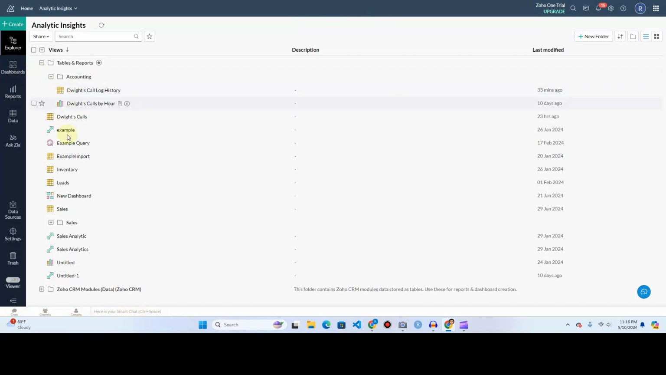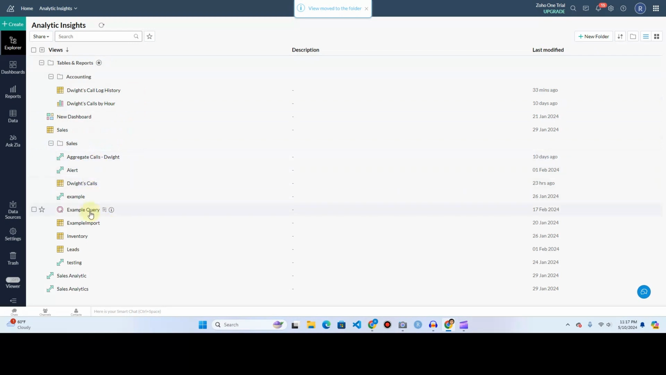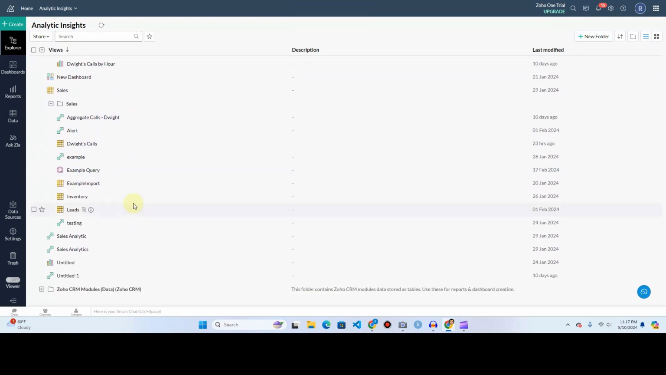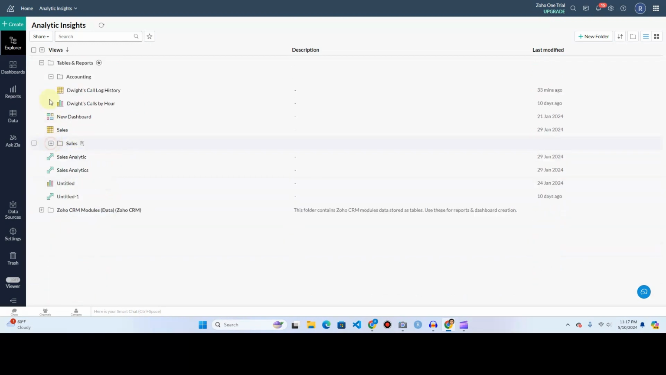If I want to move multiple items into the same folder, I can just select these boxes. Now, the ones I'm clicking may have nothing to do with the folder I'm going to put them in, but this is just for an example, right? Once I've selected multiple, I can come up to the top and choose move views to a folder. Let's say it's going in sales, and now you can see it shortened everything up. I can select sales and see everything that's in there.